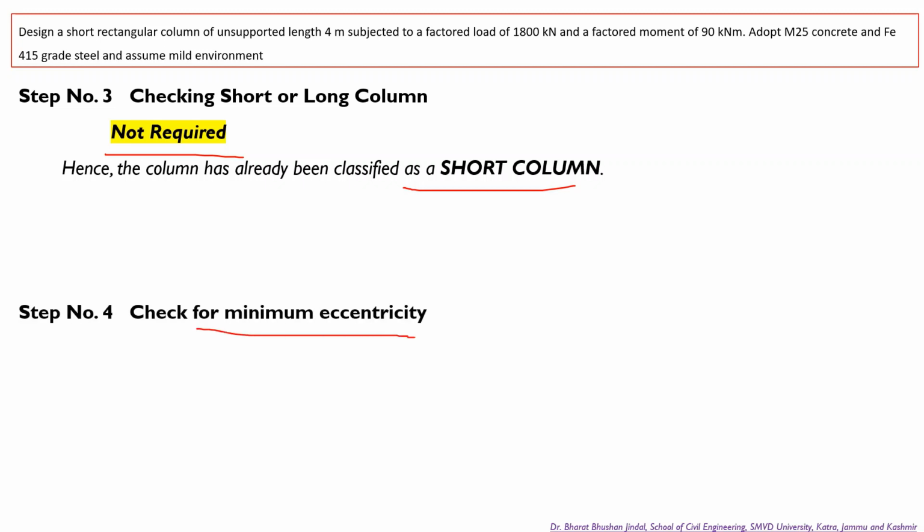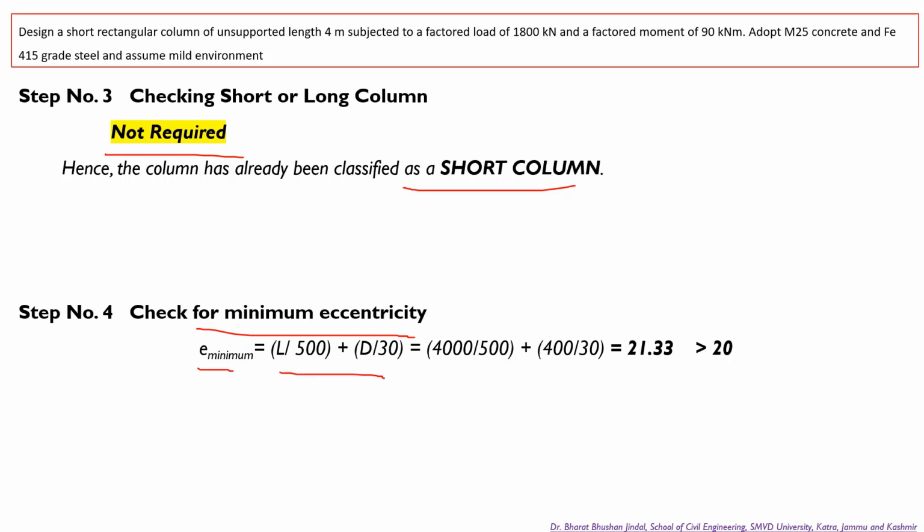Now in step number 4, we have to apply the check for the minimum eccentricity. So minimum eccentricity is given by this formula that is available in IS 456. Based on this formula and after putting the values, we are getting minimum eccentricity 21.33, which is greater than 20. So it's okay.